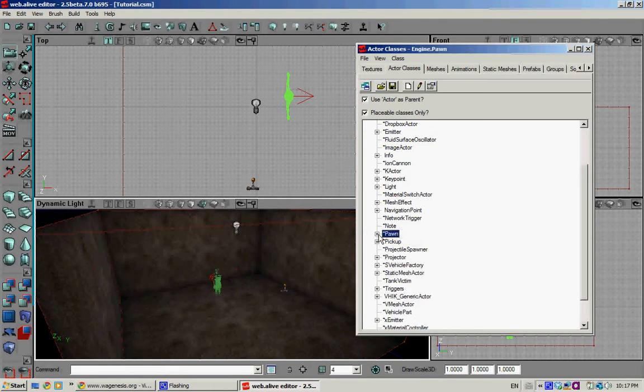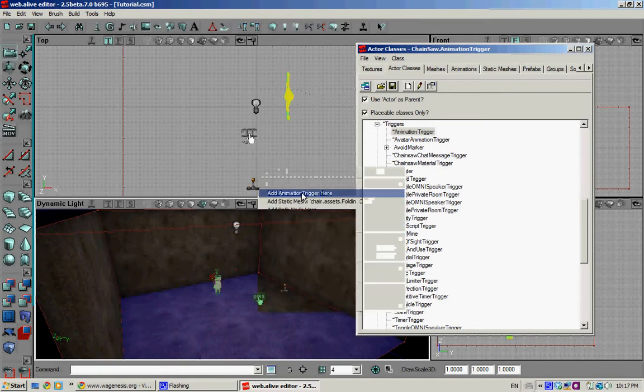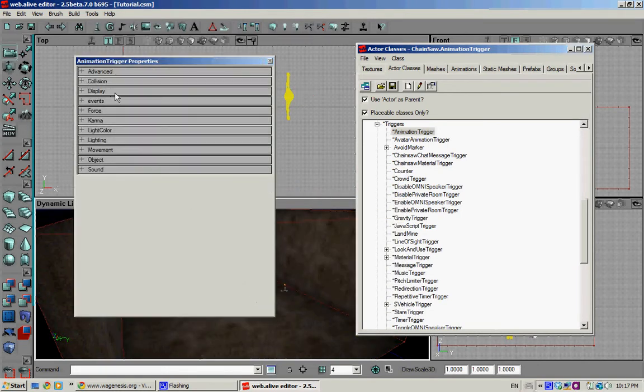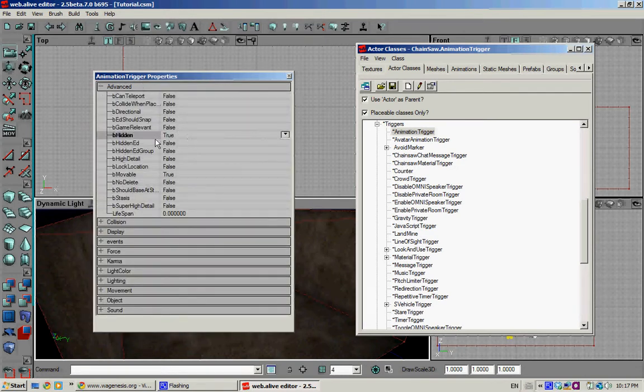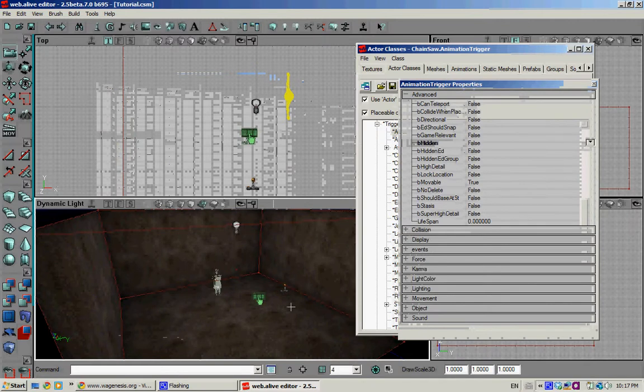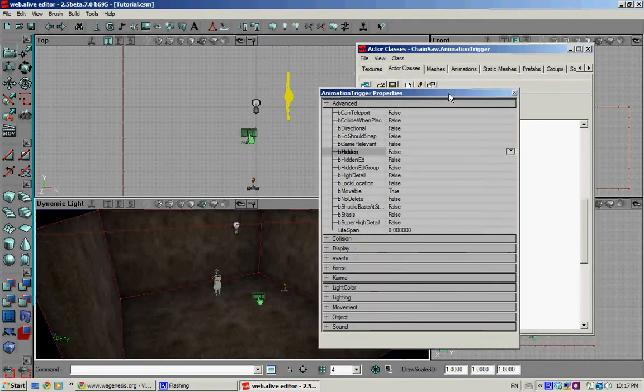The next step is to place a trigger. So under the Actor Class browser, we'll go to the triggers, expand it, and select the animation trigger subclass. And with that selected, right click somewhere in the map and select add animation trigger here. Double click to open the properties, and under advanced there's a B hidden property, and we want to set that to false. This means that whenever we test the map, we can actually see the trigger's physical sprite here. This doesn't want to be done when a map is being deployed, but for testing purposes it's useful.